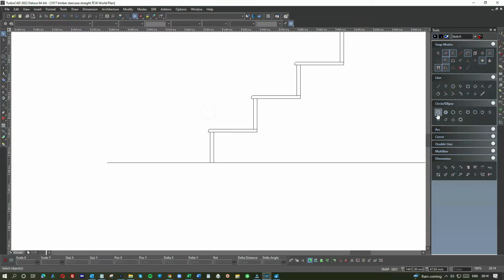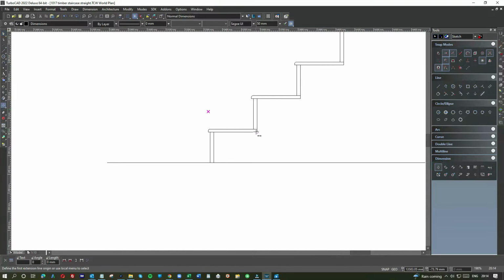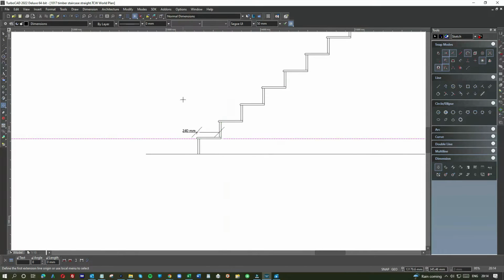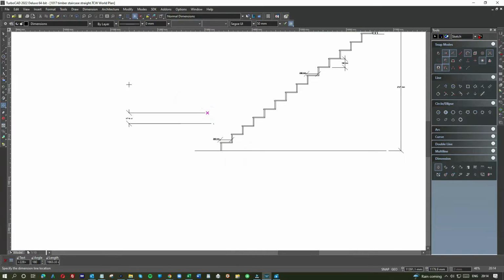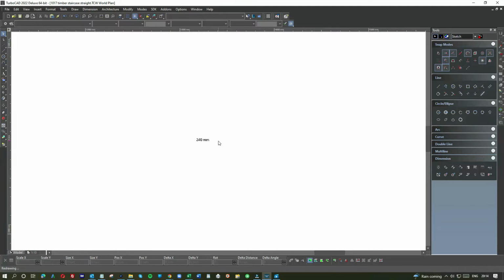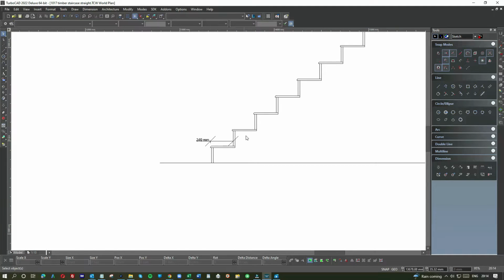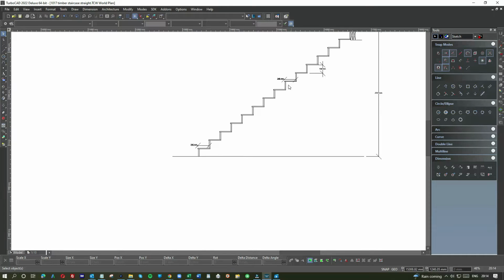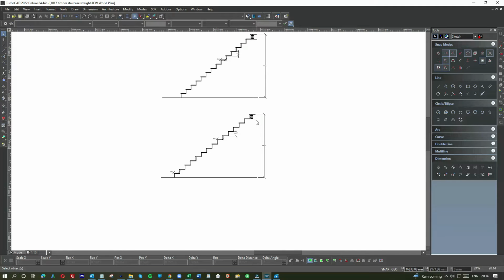Right, now we check out the size of the tread. 240. It's absolutely perfect. So the reality is that's a perfect stairs. 240 for the treads, 180 for the risers. So what can I say? I'm really pleased with that. And you've seen how it sits.